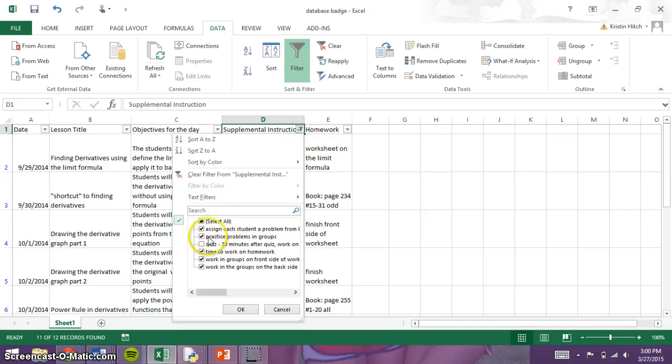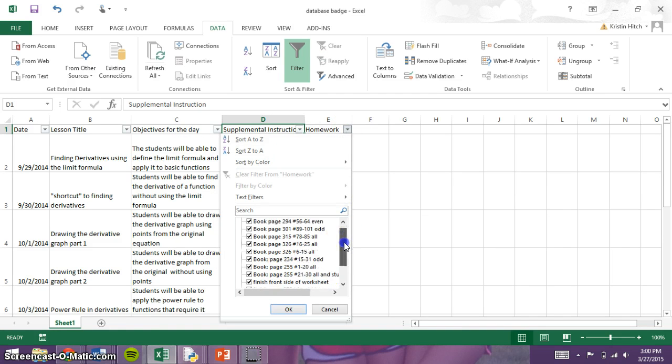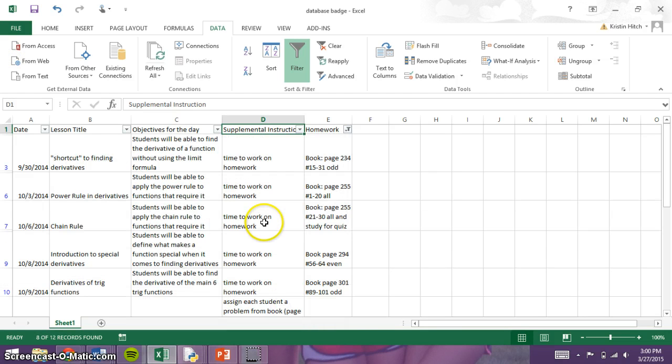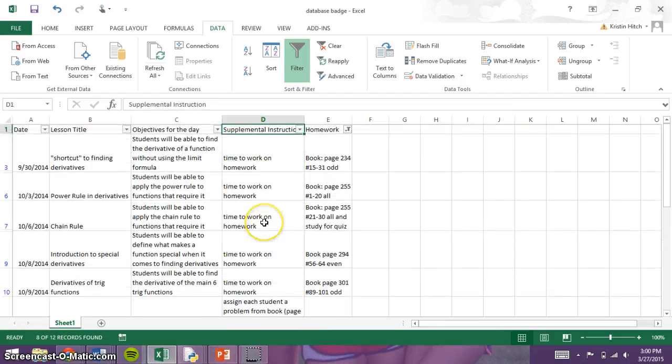We can do the same thing. Let's put quizzes back. Let's do the same thing with bookwork. So under homework, we want to get rid of all of the days that aren't bookwork. So we'll get rid of all of these, and then all that's left on here are days where they're doing homework that's from the book. So that's what that is.